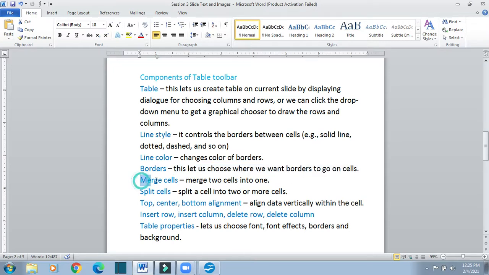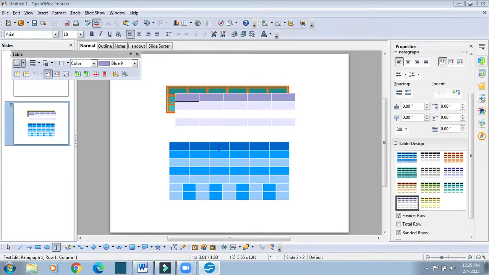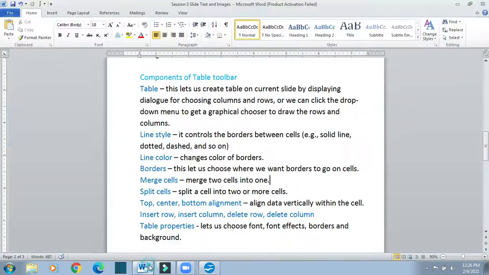Next is merge cells. If you want to merge two cells into one, you can go for merge cells. Suppose we have these two cells and I want to merge these two cells. So I will just select these two cells, and then we will get this option. You can see merge cells. Both the cells got merged and now instead of two cells we are having one single cell.